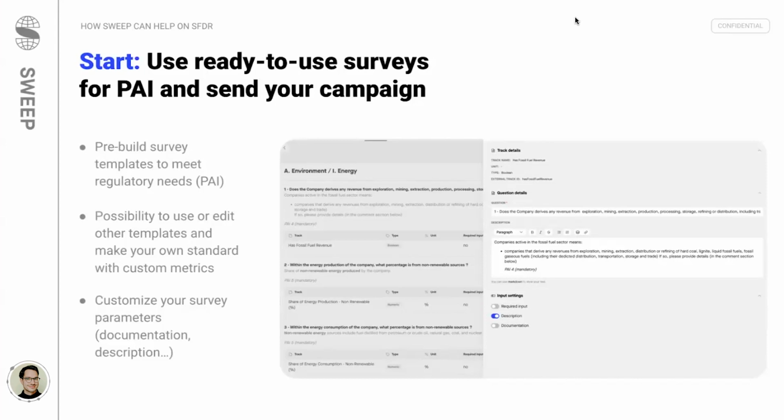So using SWIP, you will have, I would say, three main advantages. The first one is that we bring with the license all the surveys that are available off the shelf. For example, the PEI one, but also all the standards from the market, such as the Invest Europe questionnaire, the France Invest questionnaire, or the EDCI questionnaire. We make sure that you have all the metrics that are needed to reply and report on these standards.